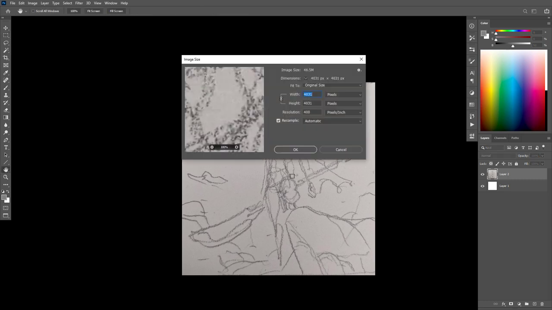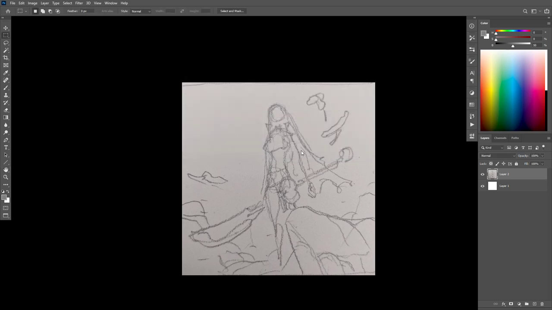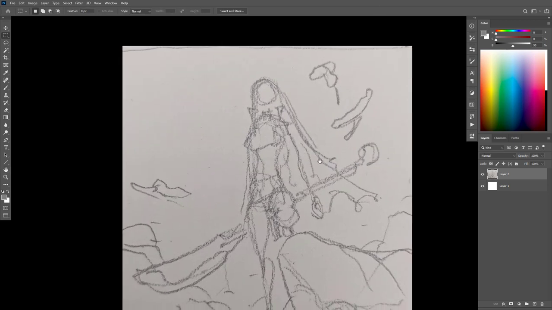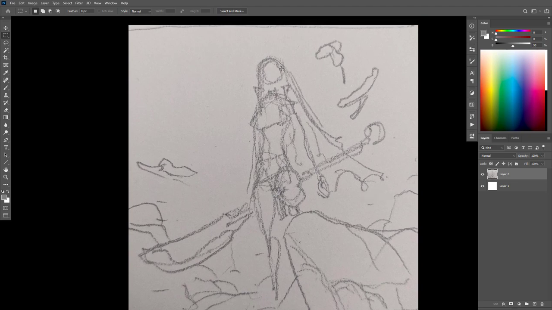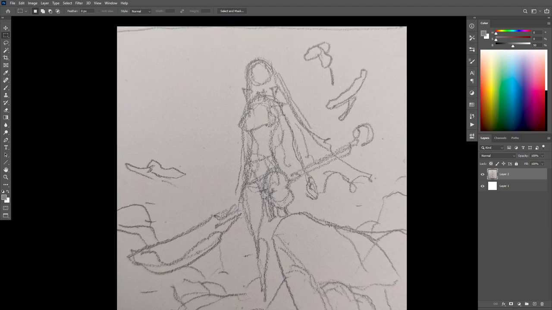So I'm working on a 4,000-ish by 4,000-ish pixel canvas, and basically I'm going to work up a very simple illustration here. It's going to be a warrior fantasy girl with a giant sword spear thing, some long hair, and some kind of flying creatures in the background, based on a typical heroic pose, Frank Frazetta style pinup. So let's jump in and see how we go.